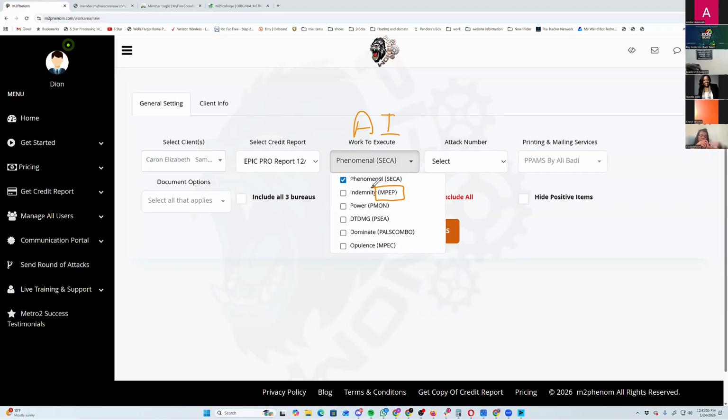The second most aggressive attack is MPEC. Everybody write MPEC in the chat. There we go. That's the second most aggressive attack. Okay. The second most aggressive attack is MPEC.